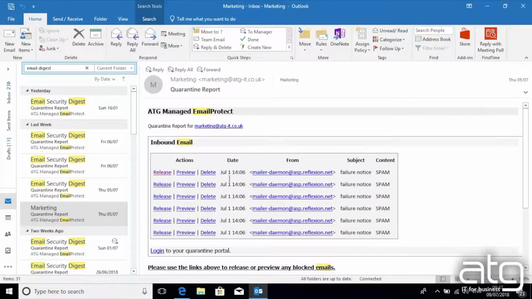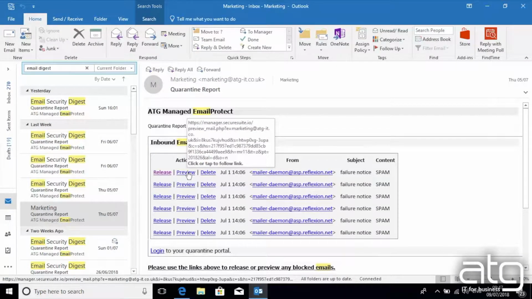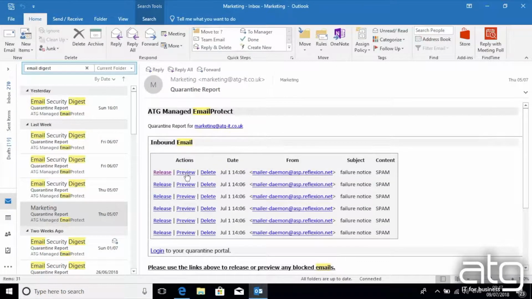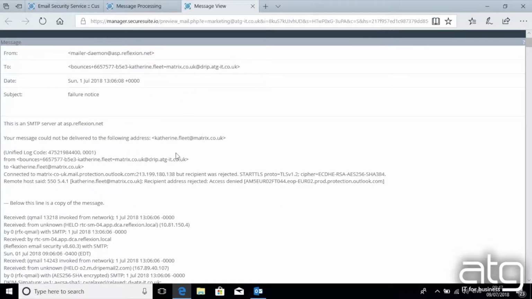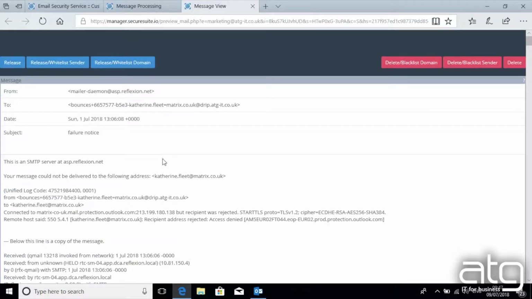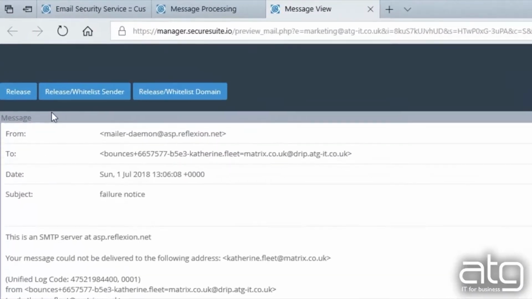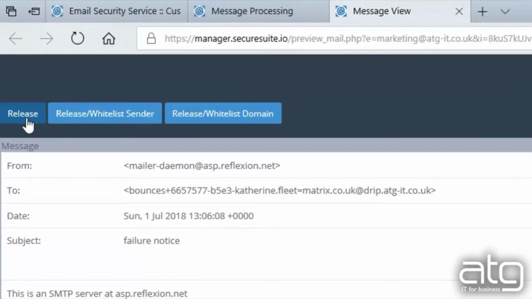So the next option you've got is preview. This is very useful if you're not entirely sure if the email is legitimate or not. So you can select this option. Again, it'll open up another tab, and then it'll give you the full information of the email, so you can have a look through it to make sure it's legitimate. And as you can see, you've got a few more options with this one as well. So you've got your standard release, release whitelist sender, and release whitelist domain, which I've just explained.